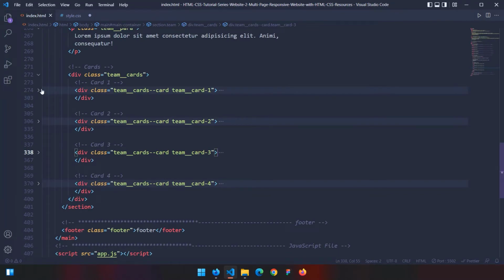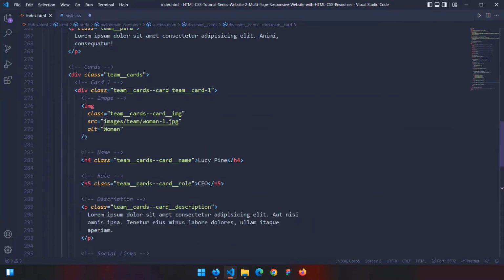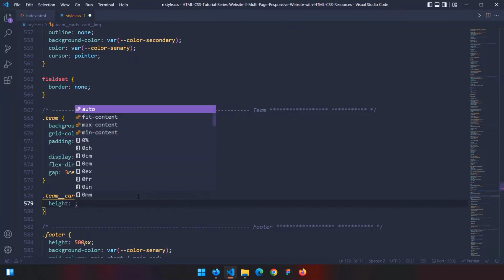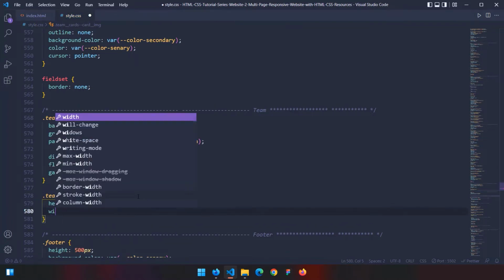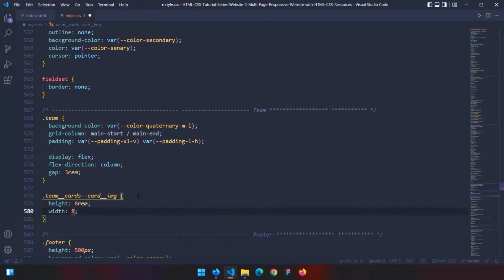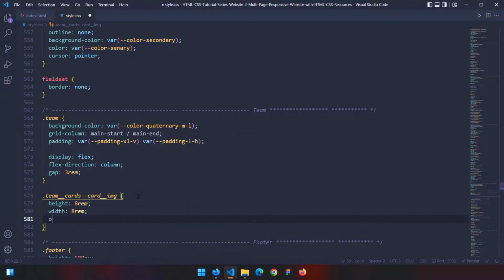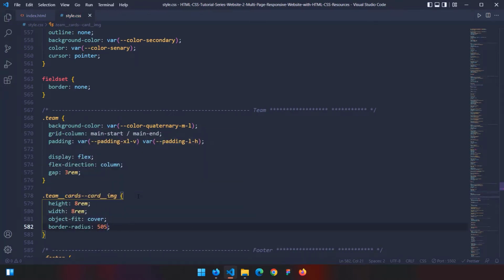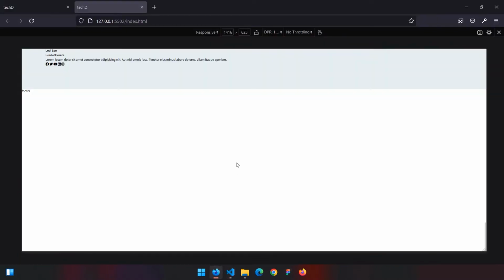Now I'm just going to open, or expand, one of these cards. This is the class name for the image. Let's put it right here. Let's provide a dot. And I'm going to say the height of the image is going to be 8 rem. The width of the image is going to be 8 rem as well. Object fit cover, and then border radius 50%. Let's save that.